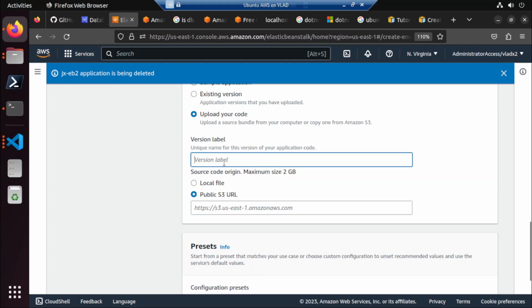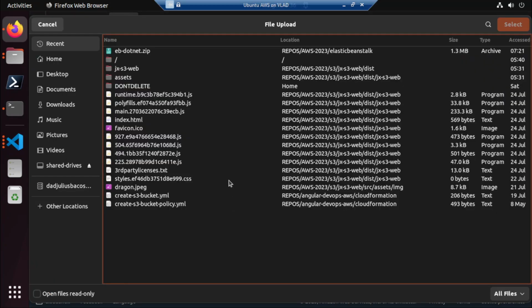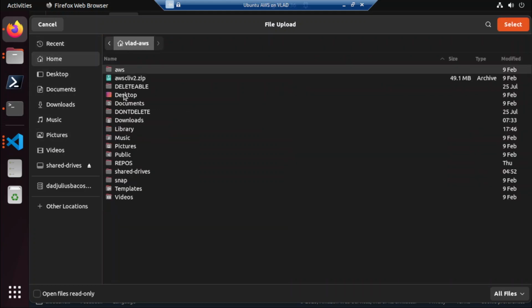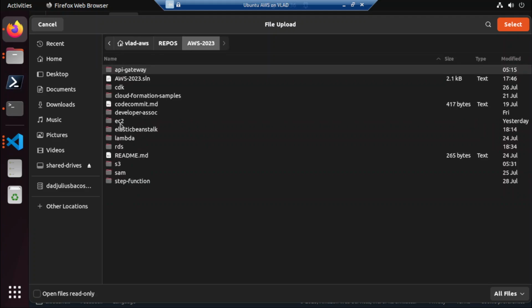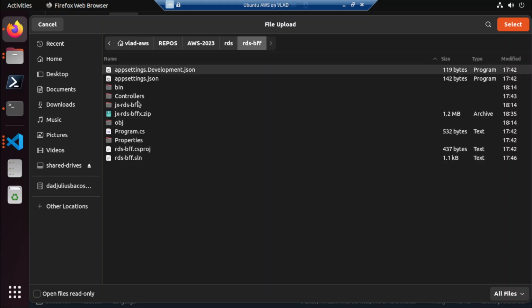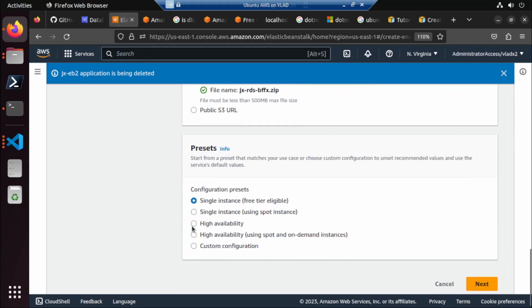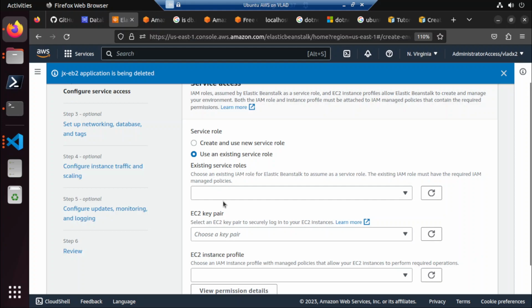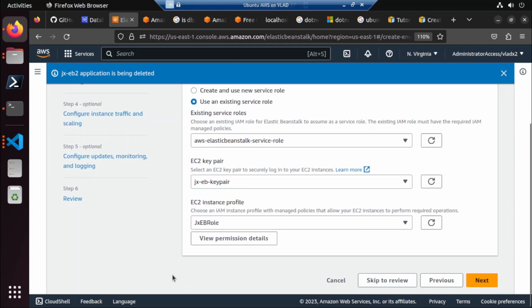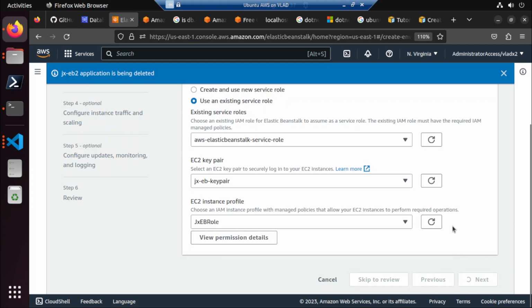Upload code, local file, go to repos, RDS, this one and this one with the X, right? So next. So we're gonna use this one and this one and this one, right? So let us go to next.